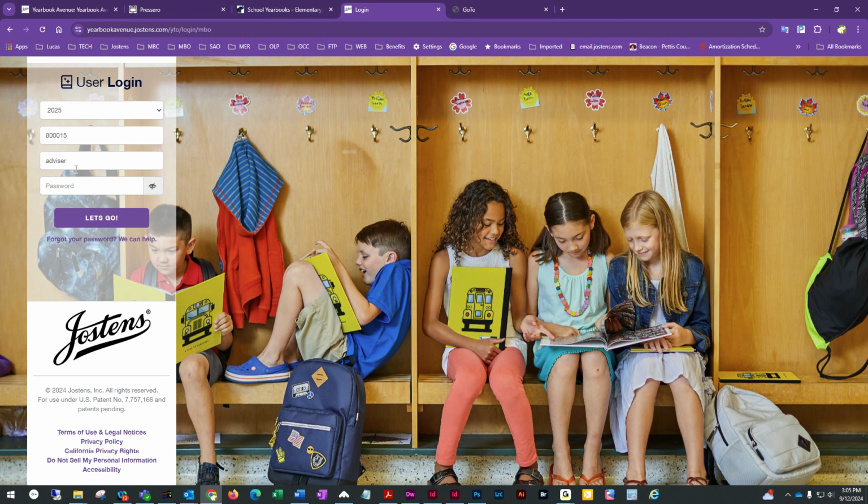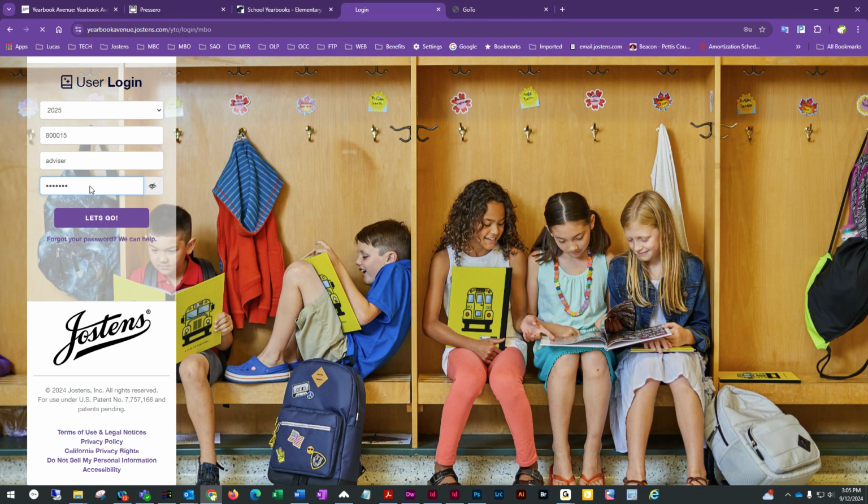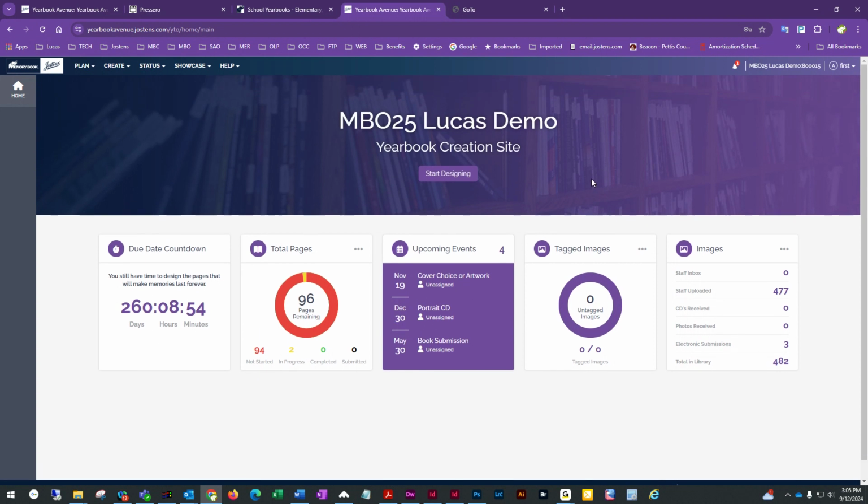All right. So I'll put in the advisor login, and if you're following along, we'll put in our password here. That's going to lead us into our home screen. When you first get in, this is just a menu, a quick dashboard. We'll start off with your countdown module, which shows how many days you have left on your book. You'll then see total pages, which is an at-a-glance status. Anything in red is not started, yellow is in progress, green is completed, and black is submitted.